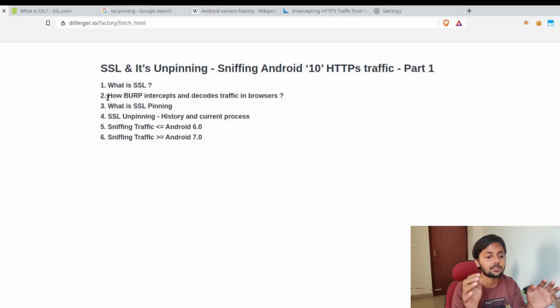Now the second question is, okay, we understood what SSL is. It's what helps you send HTTPS requests. The encrypted traffic is because of SSL. Now we know that using BURP we are able to intercept the data that's going on, but how does BURP do that, and how is the traffic decoded from the browsers? If it's encrypted, then we shouldn't be able to see it, and we shouldn't be able to modify it, let alone send it to intruder or repeater, right? So if you understood what SSL is, now you would easily understand how BURP intercepts and how it works.